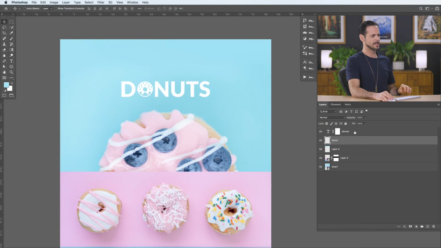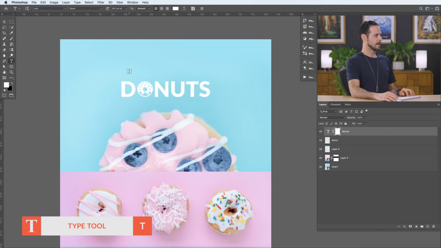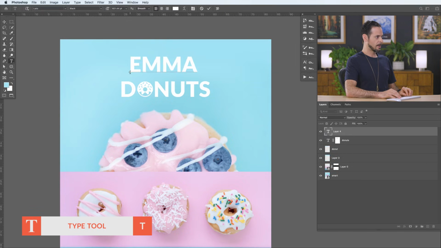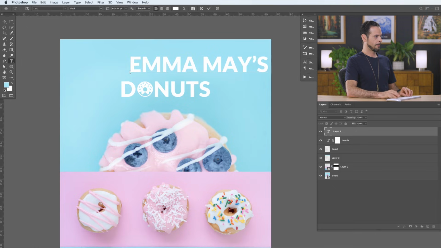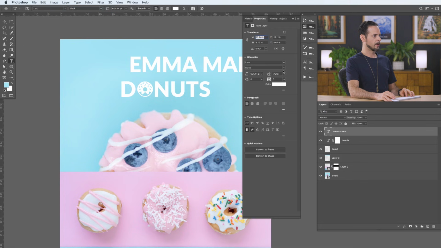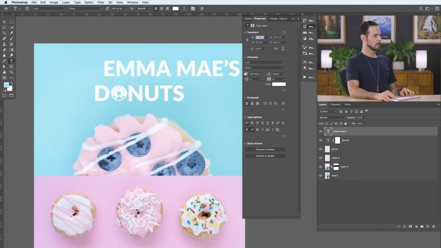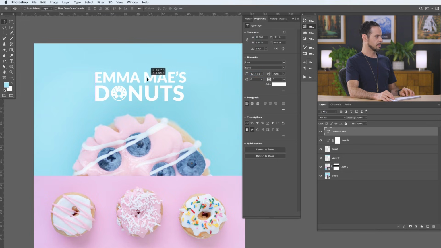All right, we've got a little more text to go. We're going to hit T for the type tool, and I'm just going to type in Emma May. I think Emma May with an E. I'm just making up a donut company. Let's go back to our properties window. I wanted these letters to be a little bit smaller. I wanted more words up here so I could use smaller type. That's what I'm getting at.